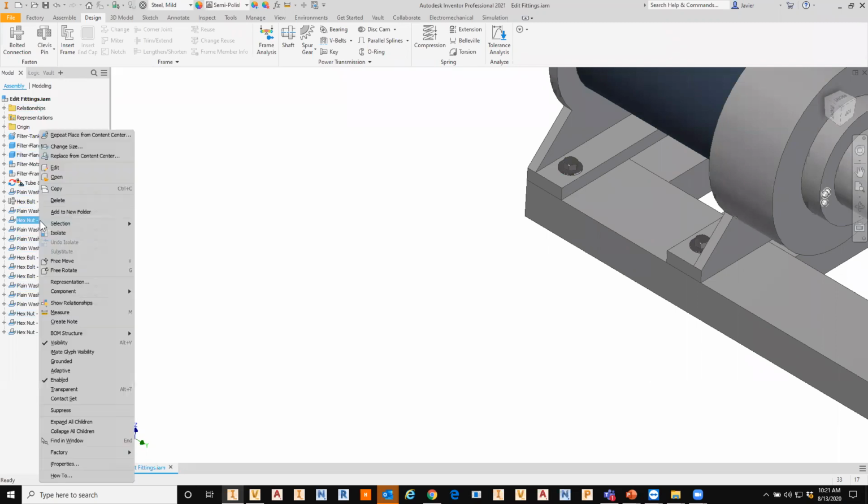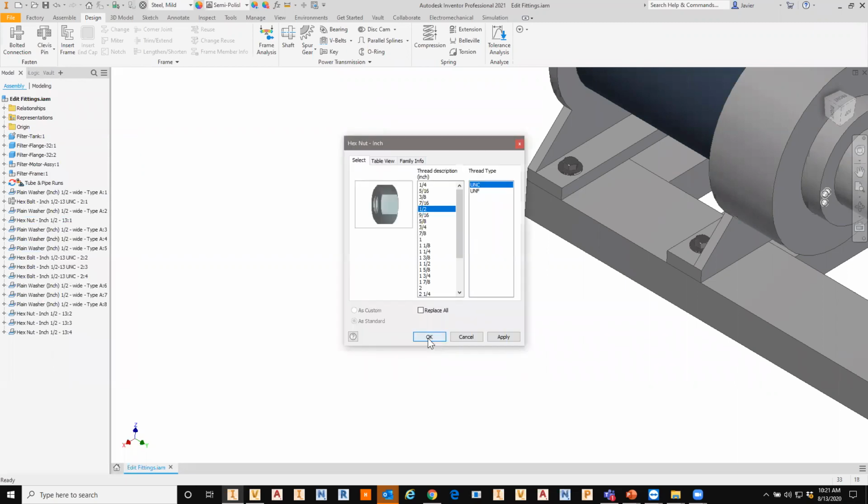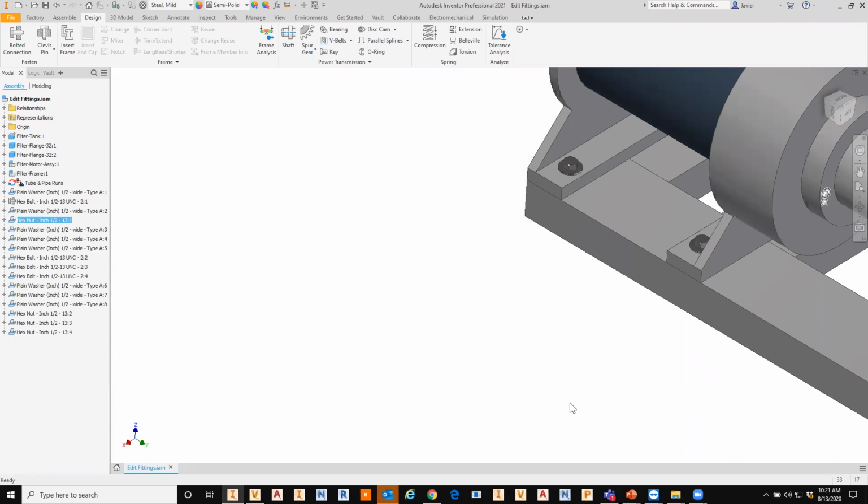I mean, you can right-click on some of these components and change the size immediately here, right? Or maybe change the thread type or something, and it'll just go back to being constrained exactly where it is because it comes from the same family. So swapping these out is easy. And there's an option to replace all. The advantage of having maybe a sub-assembly is you can replace all of these things all at once. So I'll go ahead and cancel out of this.